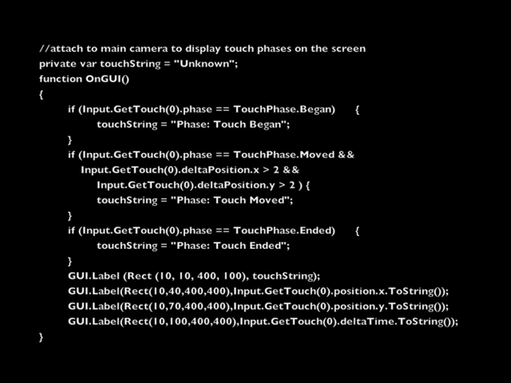So if you take this code and attach it to the camera, you'll get some GUI labels come up on screen which will show you when you've touched the screen, when you've moved your finger on the screen, and then when you've ended touching or lifted your finger up. And you can see there's 3 if statements there that set a touch string to be displayed. Now, touch began is when your finger goes down, touch ended is when your finger comes up, and touch moved is when your finger is down and moving.